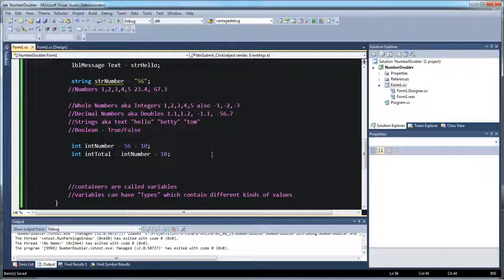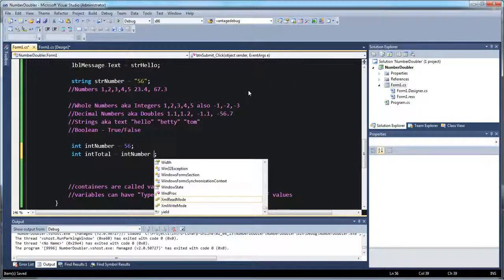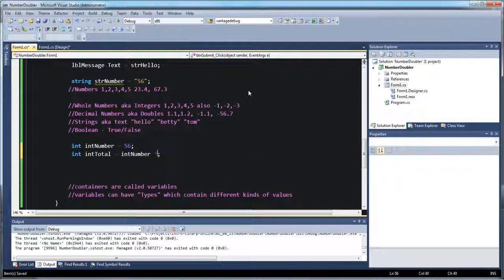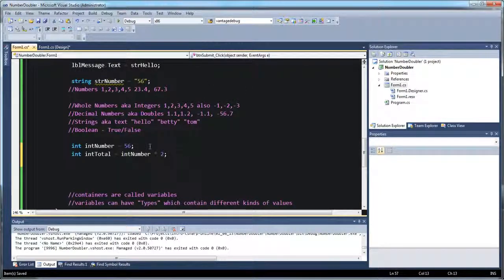We were talking about taking our number and multiplying it times 2. So I'm going to delete this 10 because we wanted this to start initially out as 56. And here, we didn't want to add 10 to the number, we wanted to multiply it times 2, because that's what doubling a number is. So here, I'm going to get rid of my plus sign, and I'm going to type asterisk, because that's how we do multiplication. There's no x. X actually would mean something else. I'm going to do an asterisk, which is shift 8, and now I want to multiply it by 2, so I'm going to say 2. And now int total will contain int number multiplied by 2.